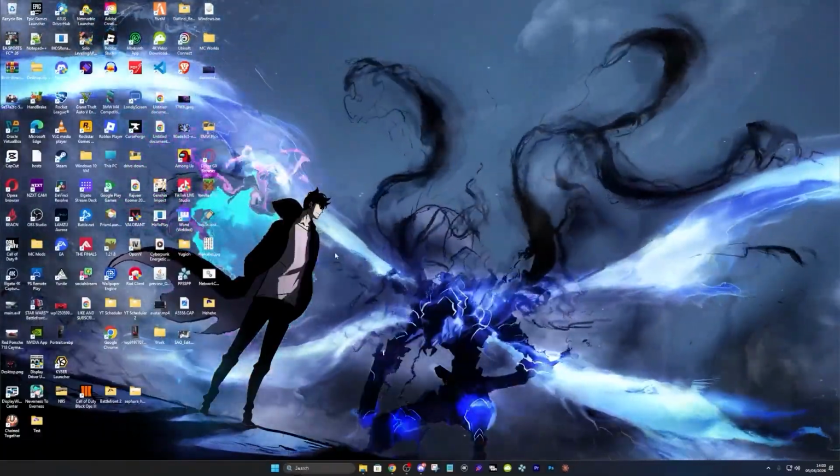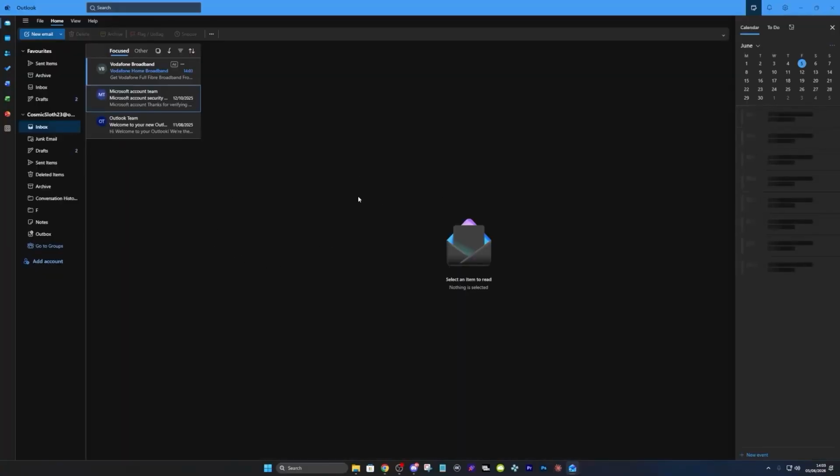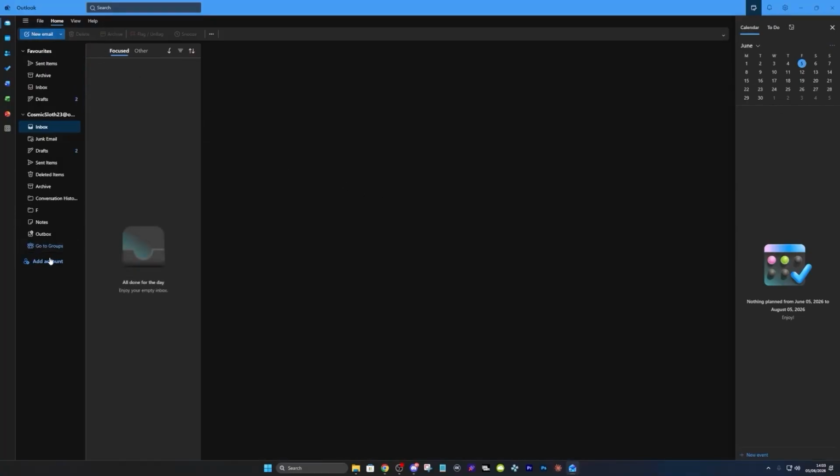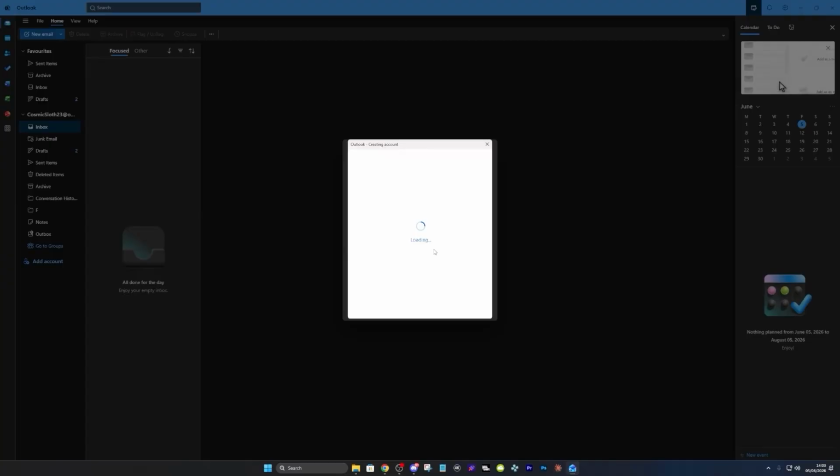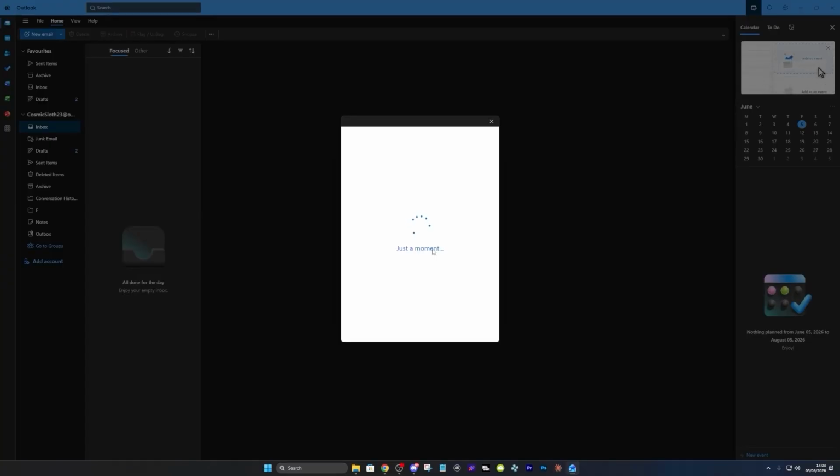So go ahead and type in Outlook and then just click on it. Now, whenever you first open it, it's going to ask you if you want to add an account. So I'm just going to press this. And then, as you can see, there's a bunch of different ones you can do. So I can select an email address or enter one, or I can create an Outlook email account, like a brand new one if I want to do that instead.